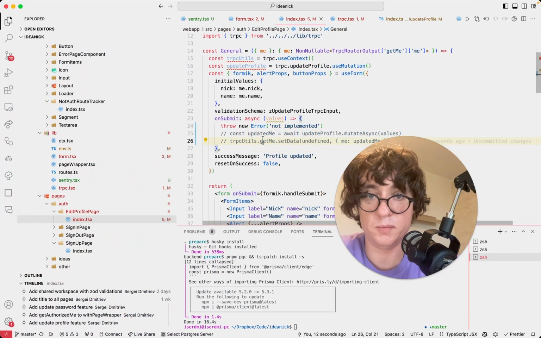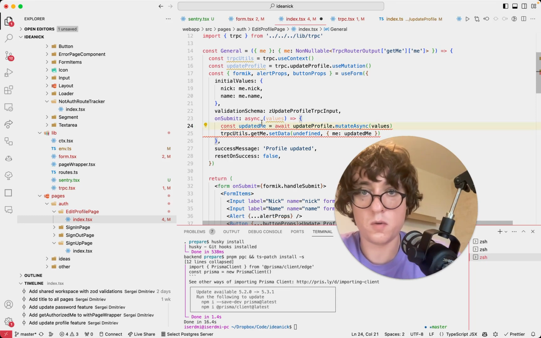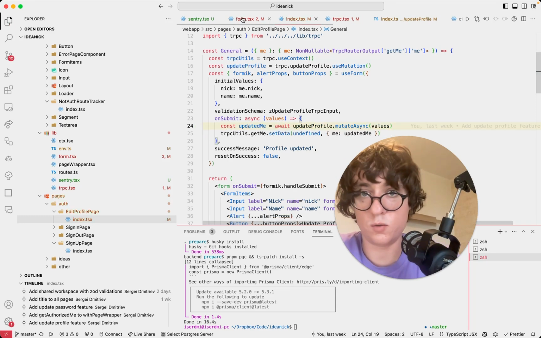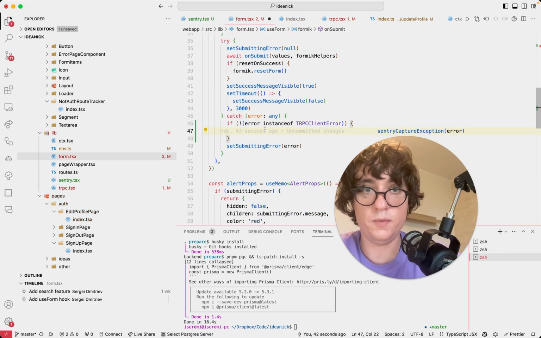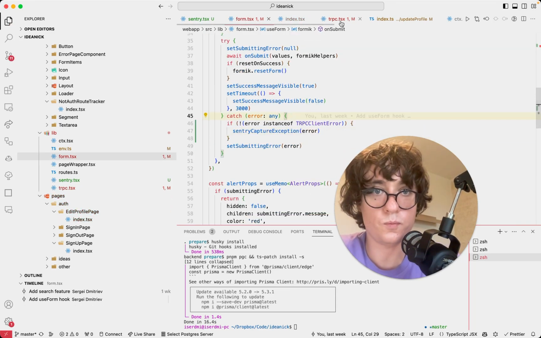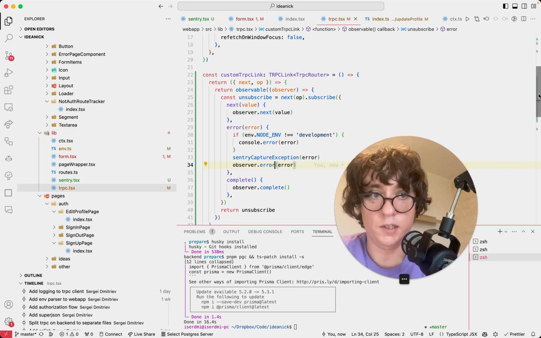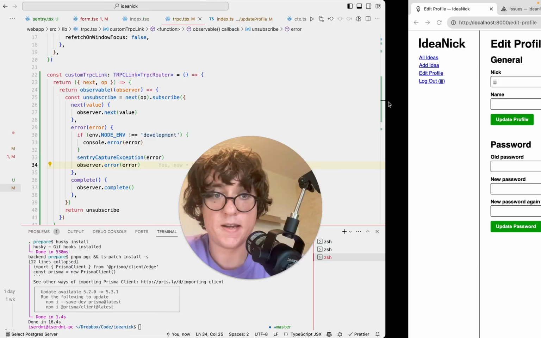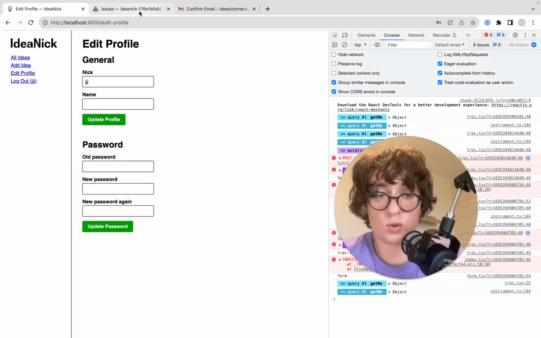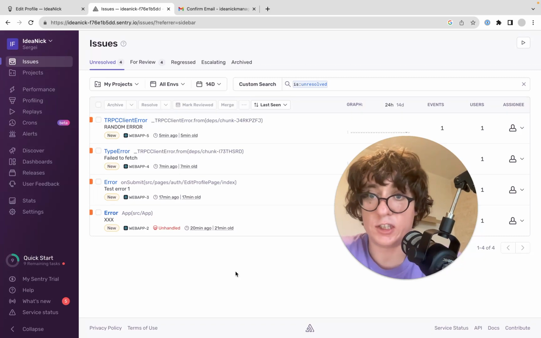Okay, let's fix our code. So let's remove our console logs. So great. We are already catching errors. And we can move on. We need to figure out what's next.